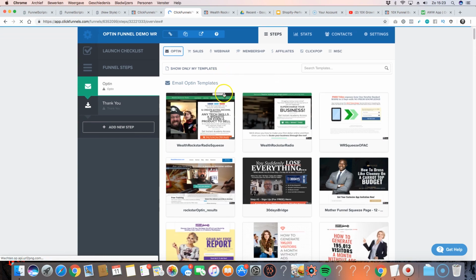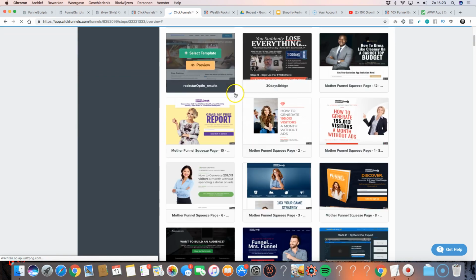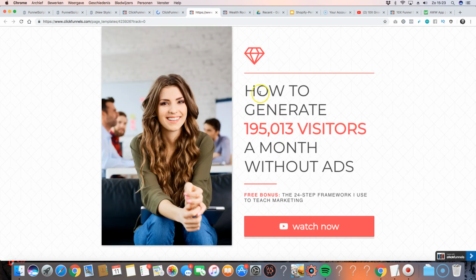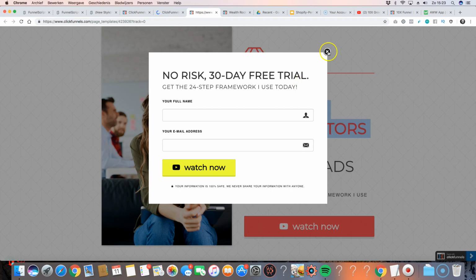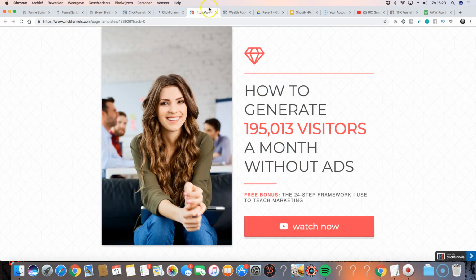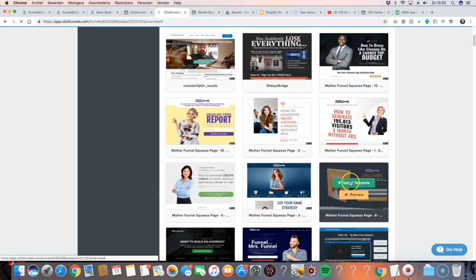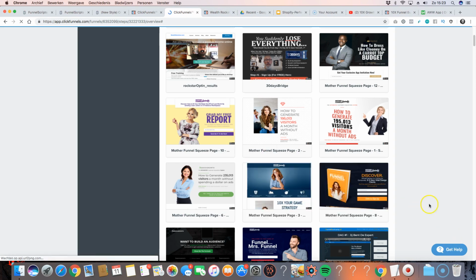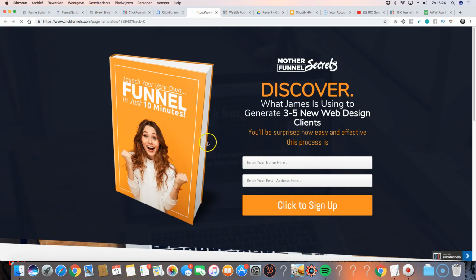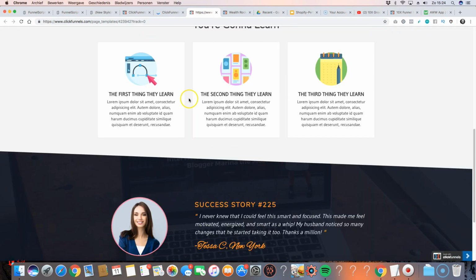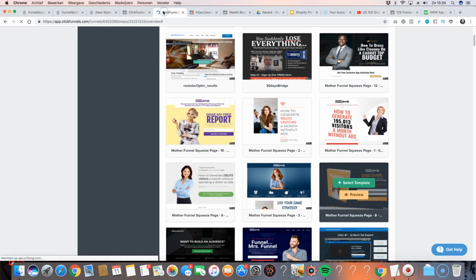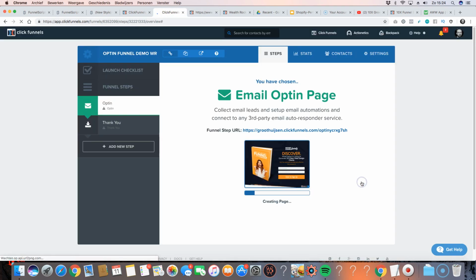And there's a few rules on an opt-in page. Don't make it too distracting. See, an opt-in page has just an image, a header, and something that they can do to give you their email address. So you offer something like a free funnel book. Let me see this one. So something like, launch your very own funnel in just 10 minutes. What you're gonna learn. So we'll just check on this one. Hop, you click select template.